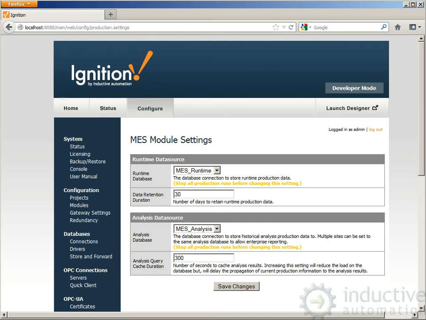We also talked about how the runtime database stored a lot more data. So this is the data retention duration. That's the number of days that it will keep in the database, and it will automatically clean it up for you, so you don't have to worry about cleaning it up. And you can put large numbers in. If you want to keep the data for 2 years, then you can put 365 times 2 in here and do that.